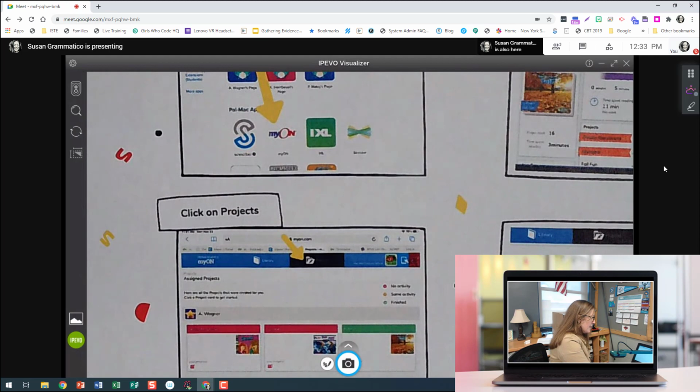And when I'm sharing on the Chromebook, then I can change that to be larger. I can use the pens, do whatever I need to do in order for everyone to be able to see it.